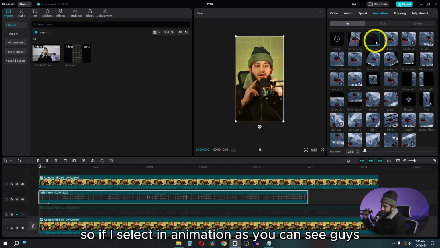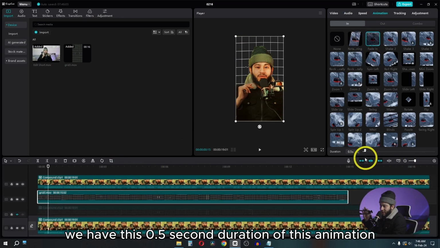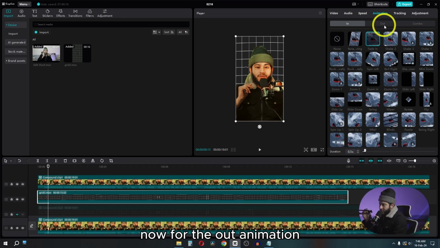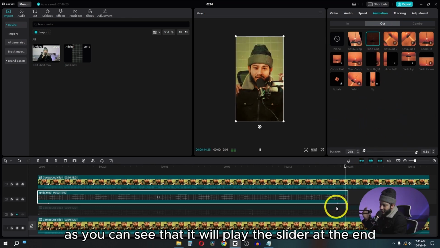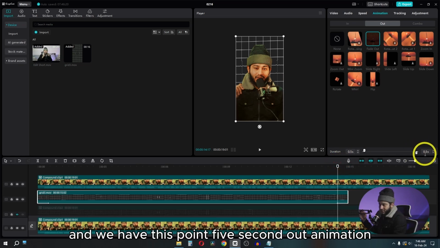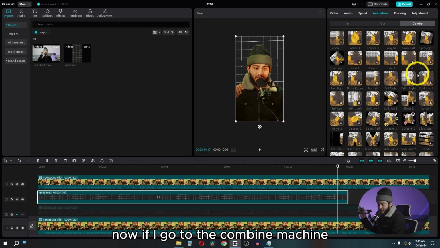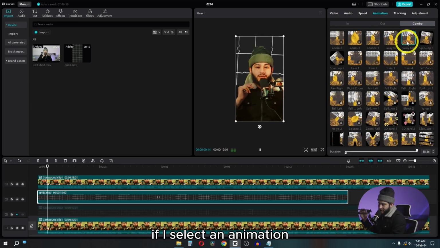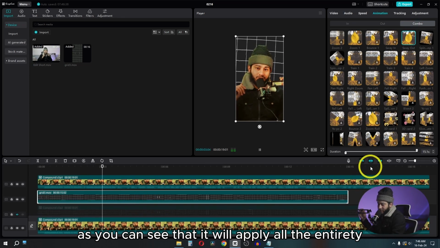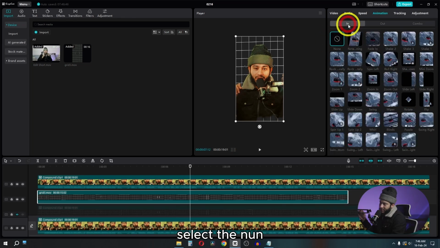So if I select in animation, as you can see guys, at the starting point we have this line, and in the animation window we have this 0.5 second duration of this animation. Now for the out animation, if I select this one, as you can see guys, it will play at the end, and we have this 0.5 second out animation. Now if I select none, and go to the combo animation, if I select an animation, as you can see guys, it will apply on the entire clip. So now select none.